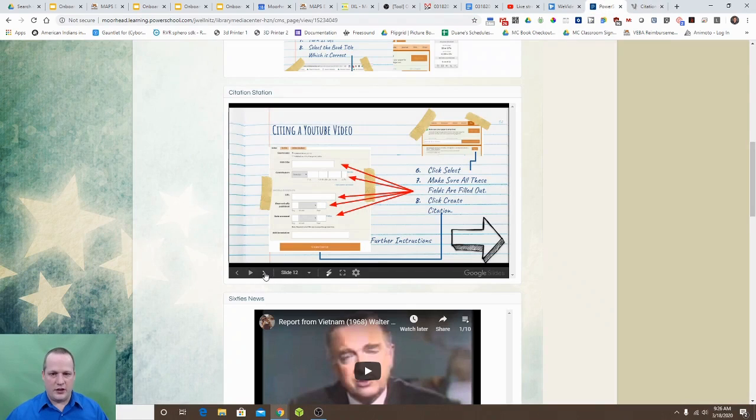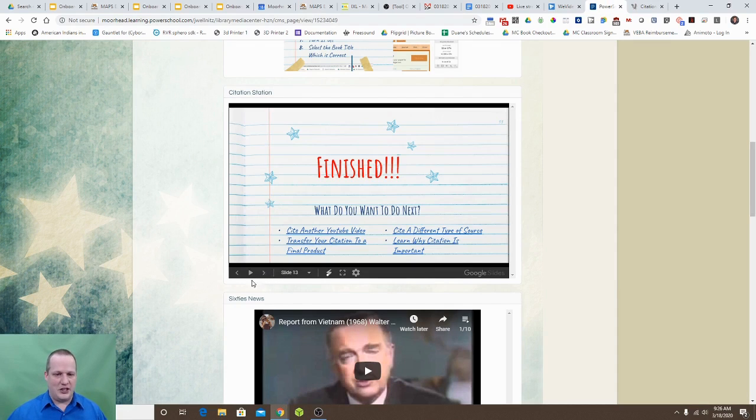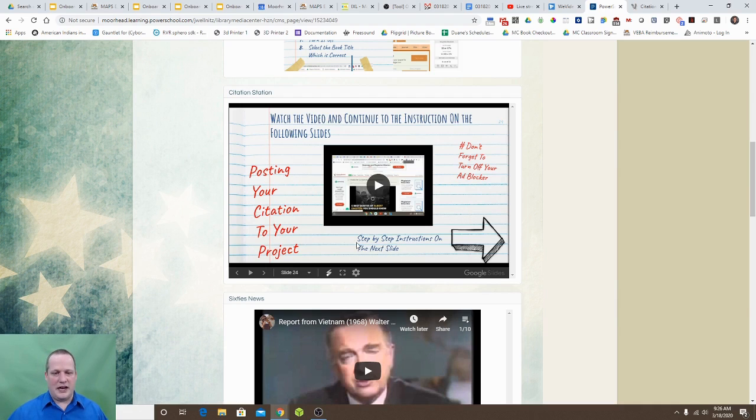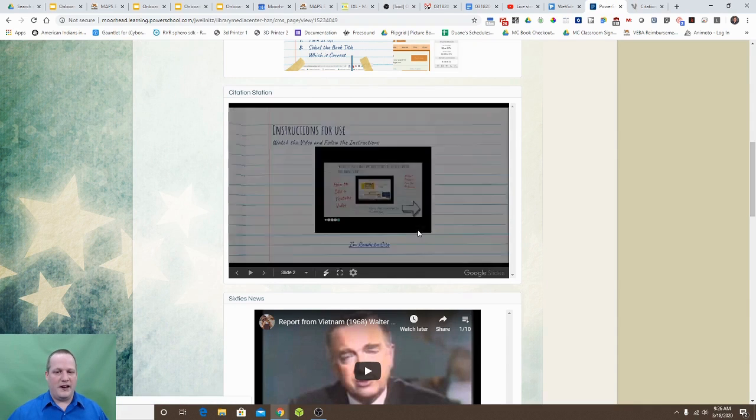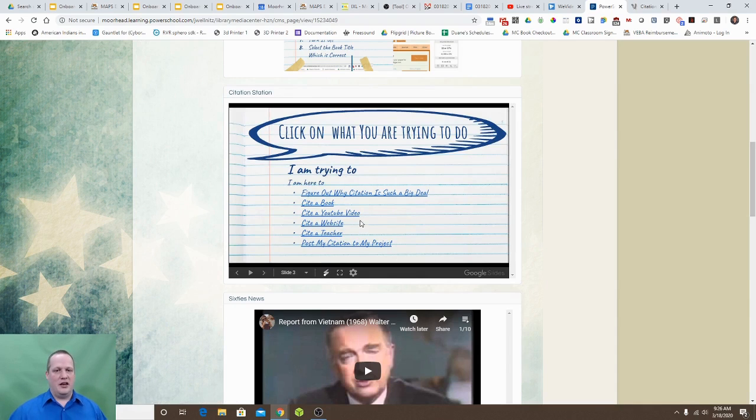So the student, as they go through this, they'll be able to see everything that they need to do. So even if there's nobody sitting there with them, helping them out with the citation, they can accomplish it. Then it asks them what they want to do. They can cite another YouTube video, cite a different citation, and this takes them back to the main menu, learn why citation is important, or transfer your citation to a final product. So this is basically designed to allow them to work very, very independently with the citation.